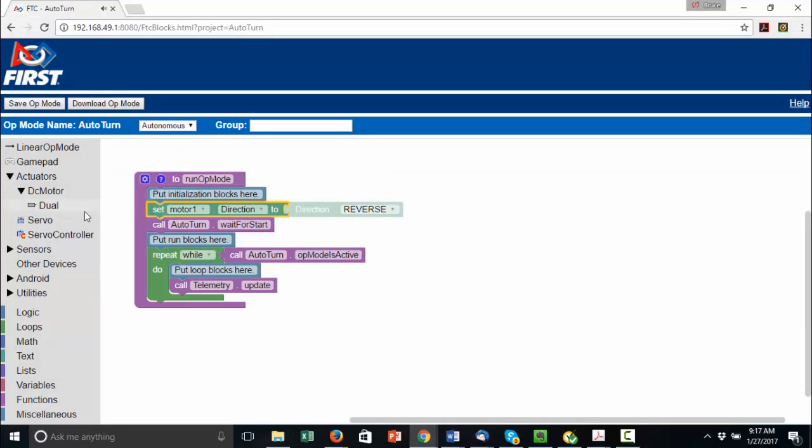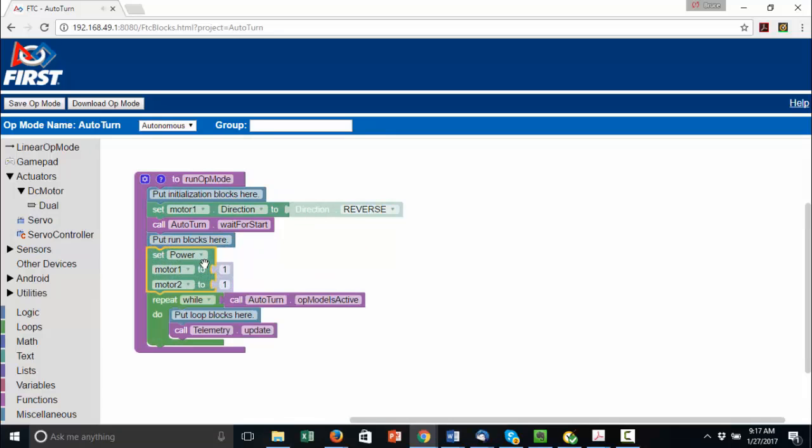Now we can create the code that will be executed when the run button is pressed. Click and drag the dual Set Power to 1 block into the Run Blocks area. Power values run from 0 to 1 for 0% to 100%. They can also be negative to indicate the opposite direction.